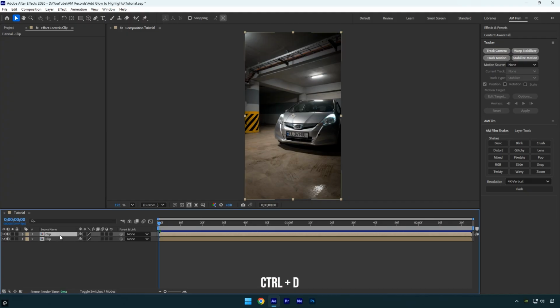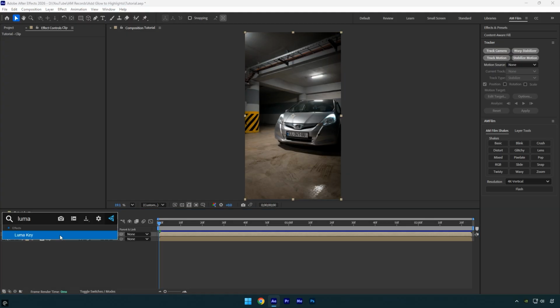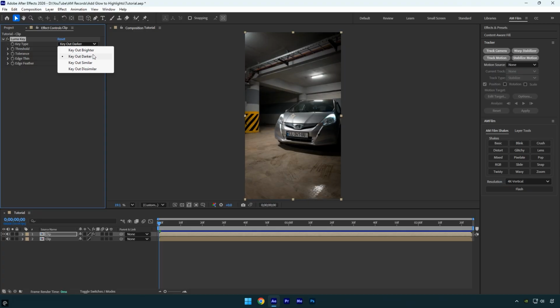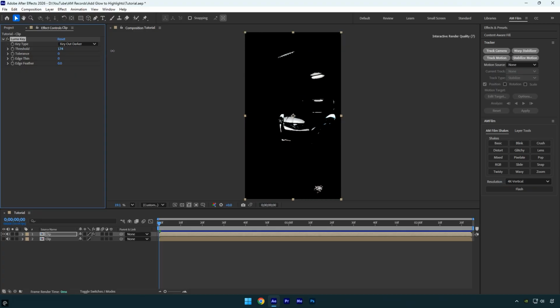Duplicate the video, and on the duplicated layer apply the Luma key effect. Toggle off the bottom clip for now. In the Luma key settings, set key type to key out darker, then increase the threshold to isolate the highlights. Make sure the main light sources are still visible. Increase the edge feather to soften the lights.